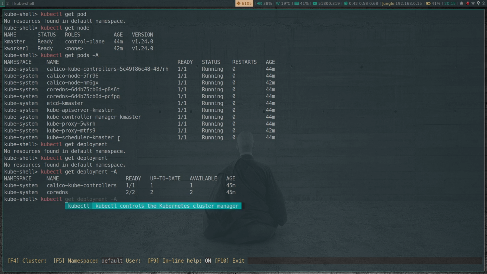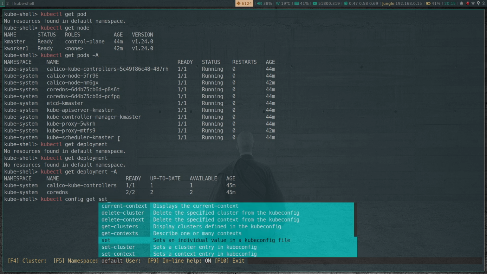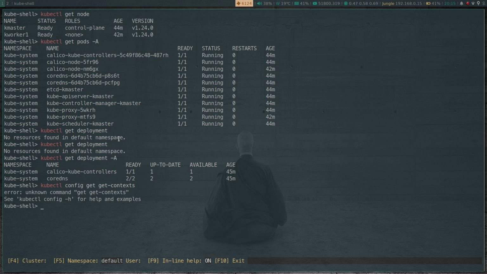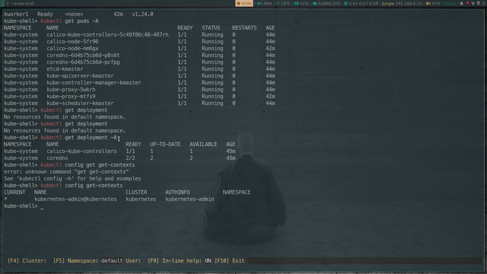You can also do kubectl config get-contexts, set-context, and all sorts of commands, whatever commands you want. It's get context. Yeah, so nothing more to it.